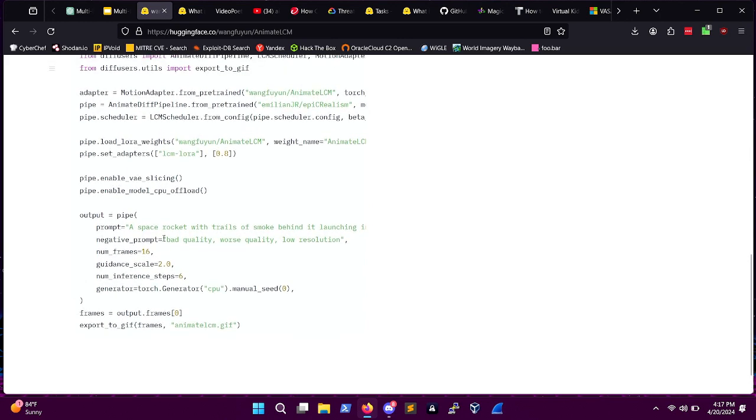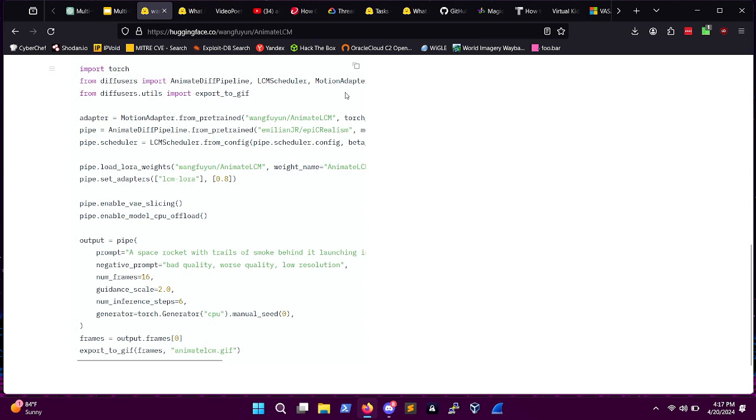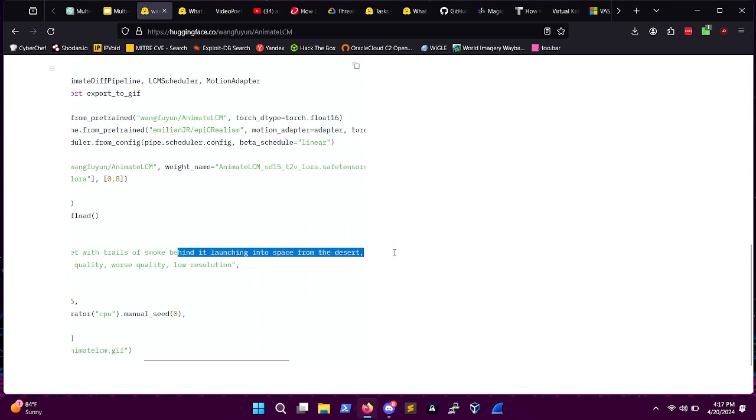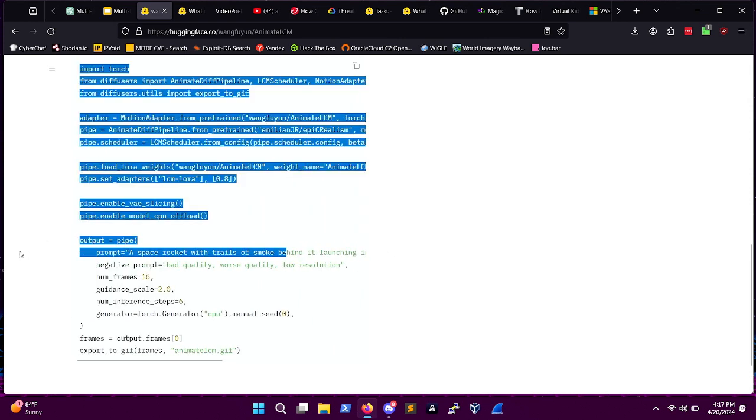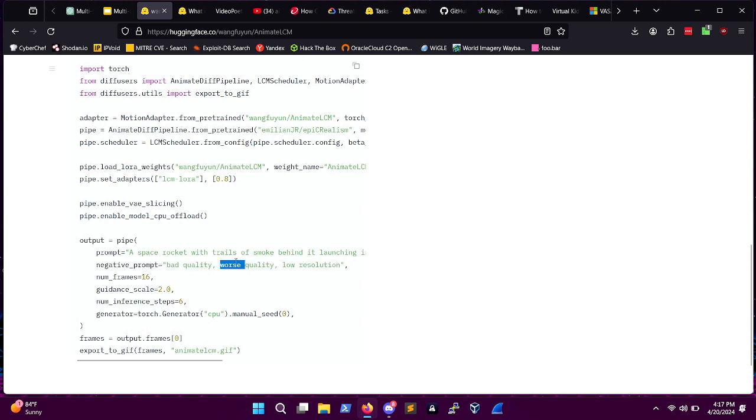What's more important is you've got to look at these. A space rocket with a trailer of smoke behind it launching. And they asked for 16 frames and 4K resolution. And there are negative prompts: bad quality, worse quality, low resolution, blah, blah, blah.